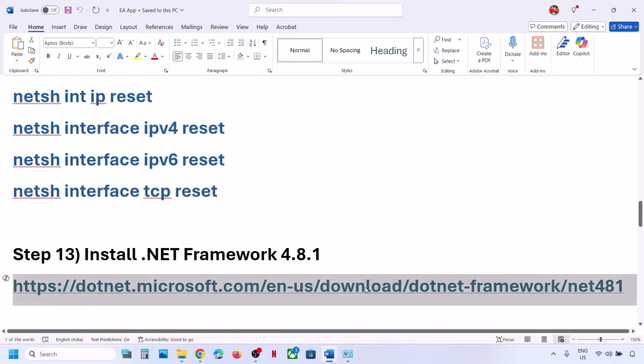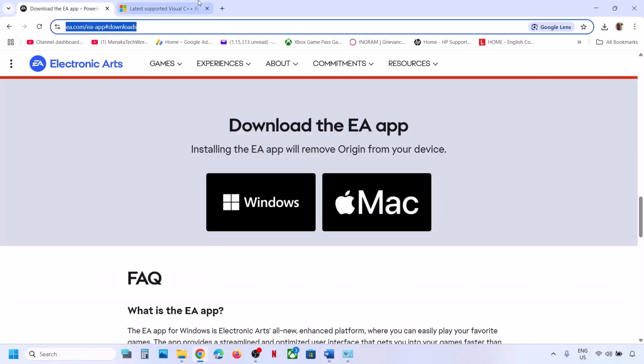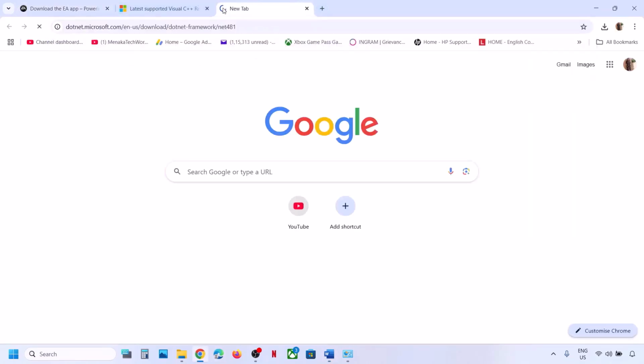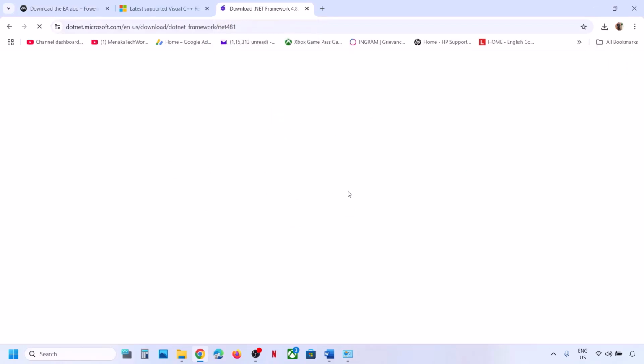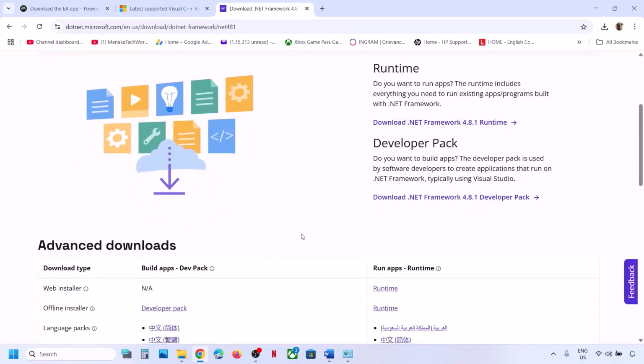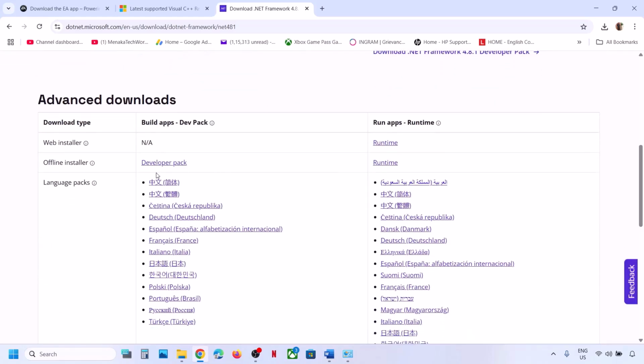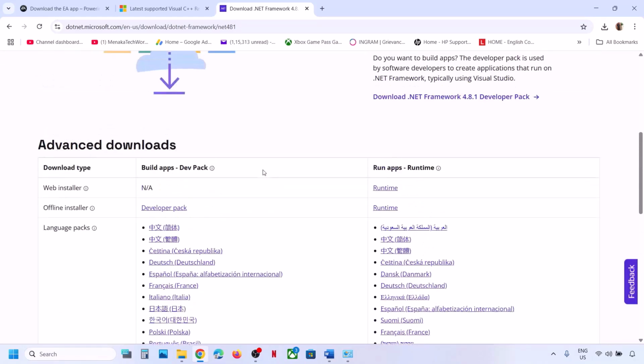So copy this link. The link is provided in the video description. Open this link in a browser. It will take you to the Microsoft website. On this website you will see .NET Framework 4.8.1, and here you can see the web installer. So you can install this.